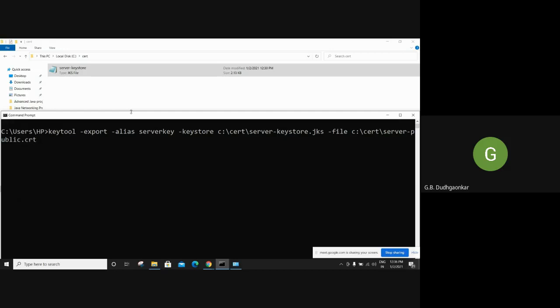So here I am using the same path, C under cert, then server-public. Now instead of JKS, we have to add the CRT extension because it is a certificate. Okay, enter. Again, it will ask for the password because we are extracting the certificate from the keystore JKS file. Those who know the password can export the certificate. So this is the security.